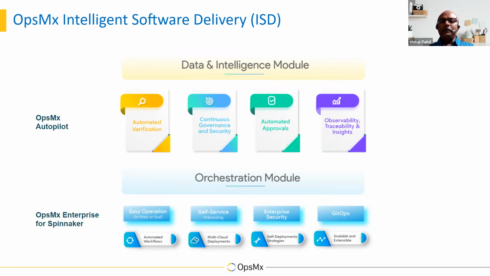It has a lot of capabilities, right? It allows you to handle your activities and releases in the GitOps way. It provides you enterprise security. It is very easy to operate, because if any one of you already has some awareness or expertise using Spinnaker, then using OpsMX Enterprise for Spinnaker is a kid's play, right? And the most important, it is a self-service tool. Very easy to navigate and use, right?